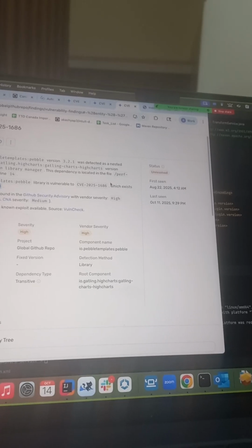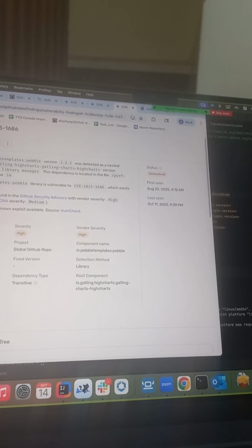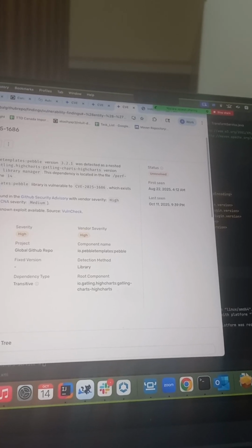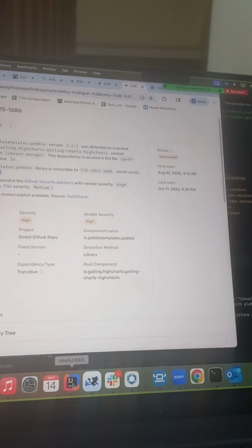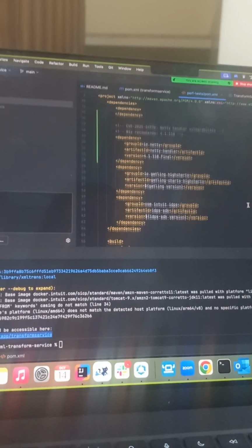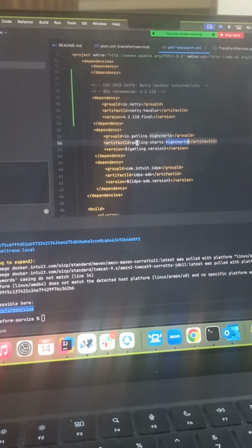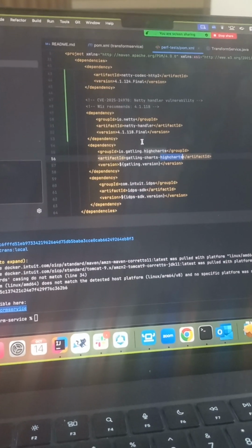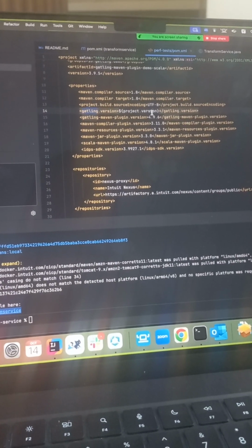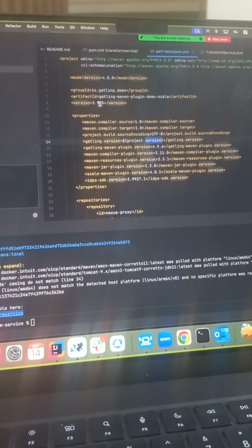For Pebble, they have directly mentioned that the vulnerability exists in versions less than or equal to 3.2.3, so we can take 3.2.4, which is greater than this. There are two approaches, since these are transitive dependencies coming from Gatling charts highcharts. Gatling charts highcharts again comes from the Gatling version, which is given as a project version, 3.9.5.